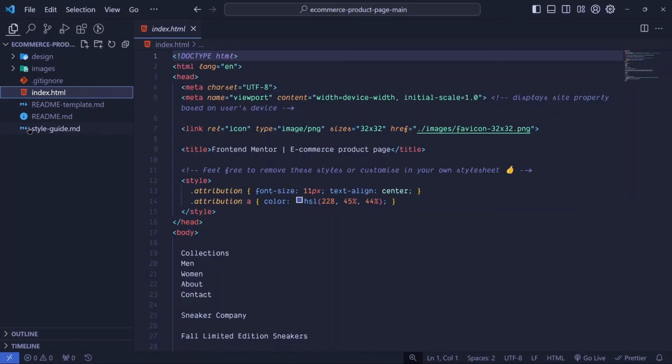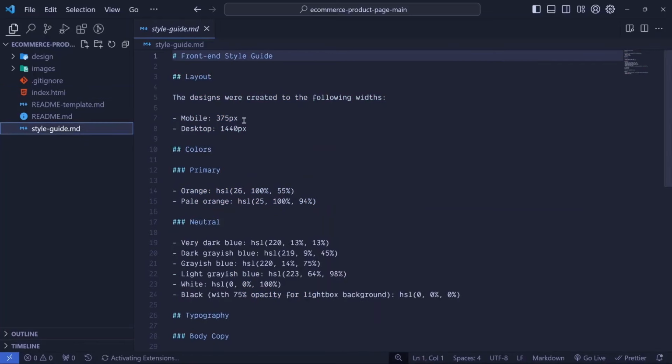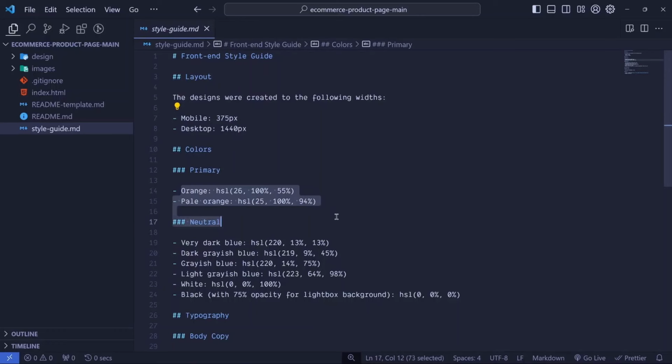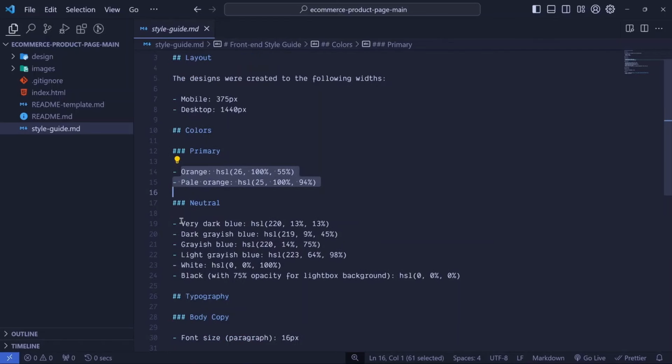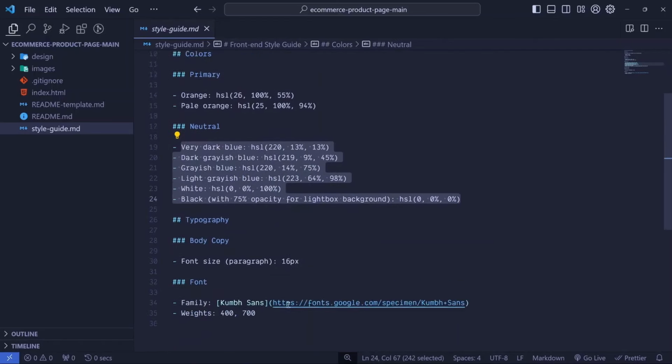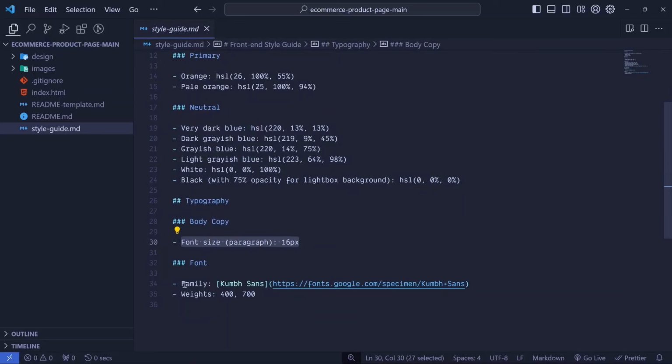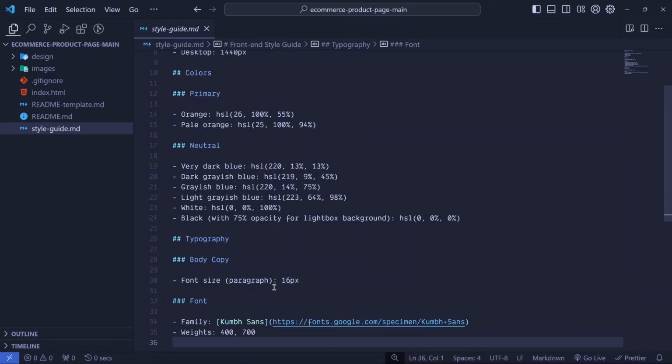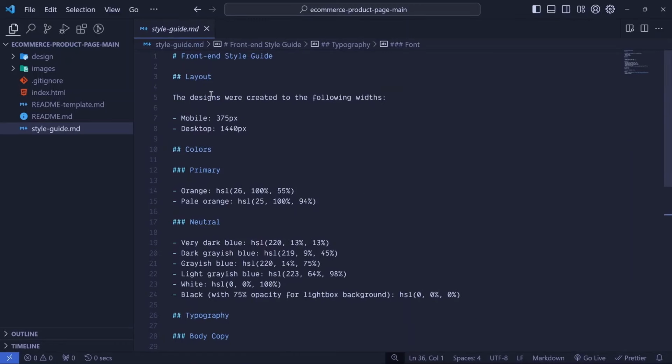Then we have a guide right here, a style guide. So you'll see that the designs were created for desktop of this size and mobile of this size. So for different sizes, the design might look different. And we have the colors that we need to use. These are the primary colors. We have the neutral colors, and also we have font size and the font that we should be using, together with its font weight. So we have everything that we need in this style guide.